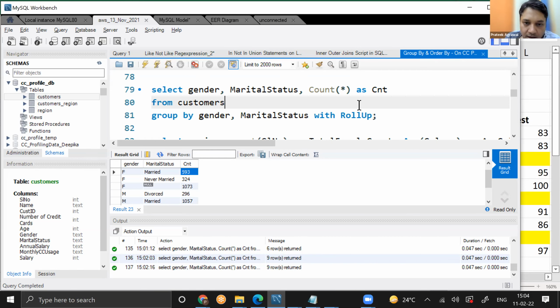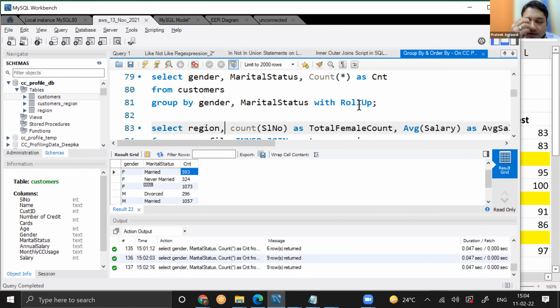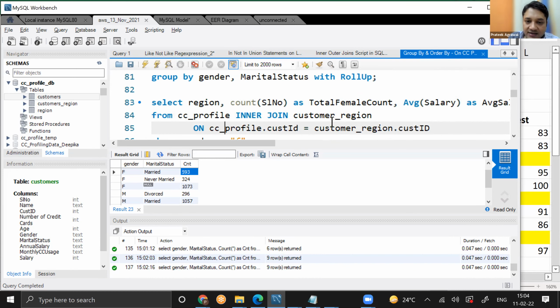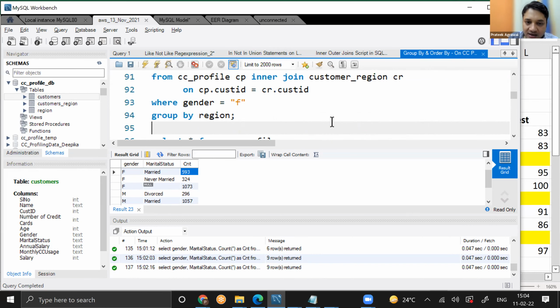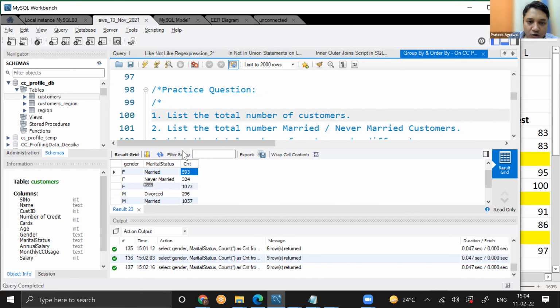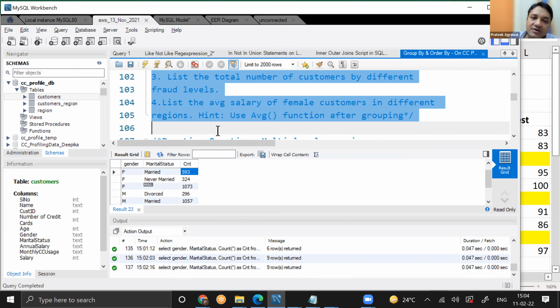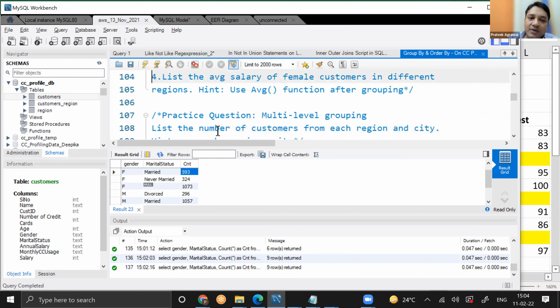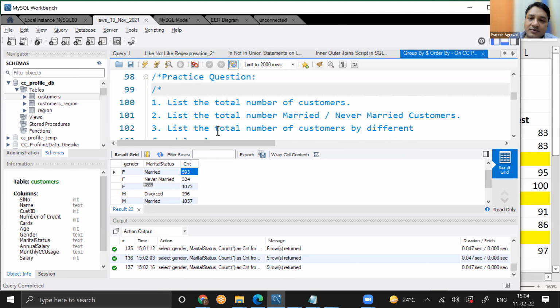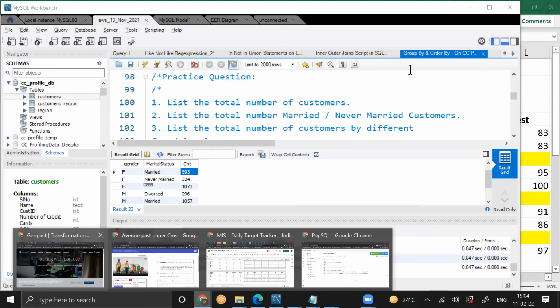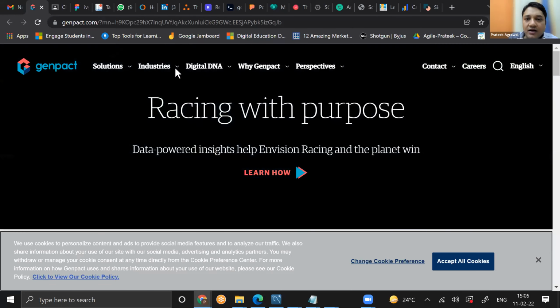In the LMS, I have already uploaded this script file, guys, which says grouping, ordering with exercises on credit card profiling database. And we have also created a separate section for assignments. There are a lot of practice questions given, which I will upload as a separate assignment as well. Please do work on these practice questions on this database. Is it making sense, everybody? Yes, Prateek. All right.